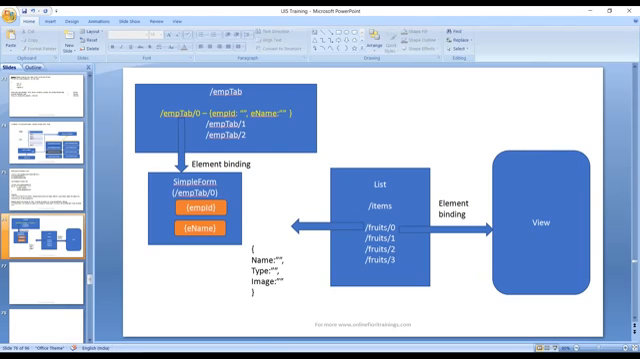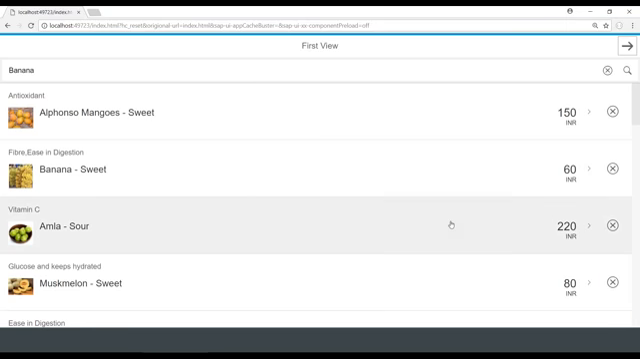We already identified the event. When the user clicks on an item, what happens? We already identified the method to get the path of the selected element. It's just that we have to go and do the binding with the second view using element binding. So let's go ahead and achieve this.